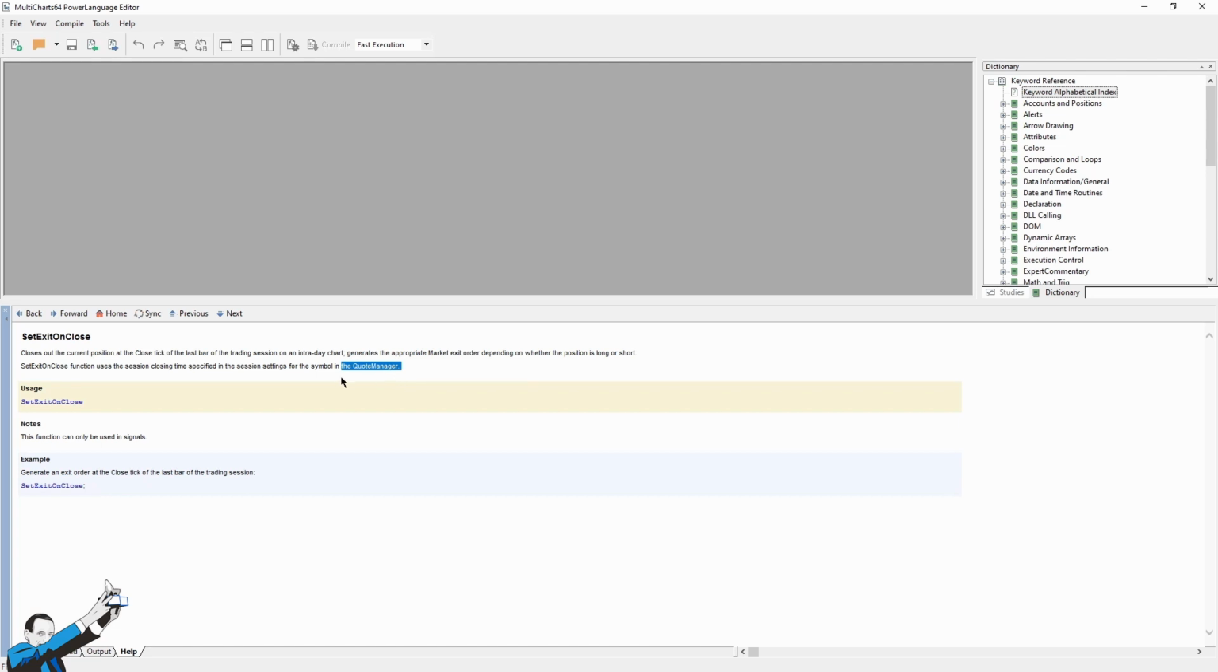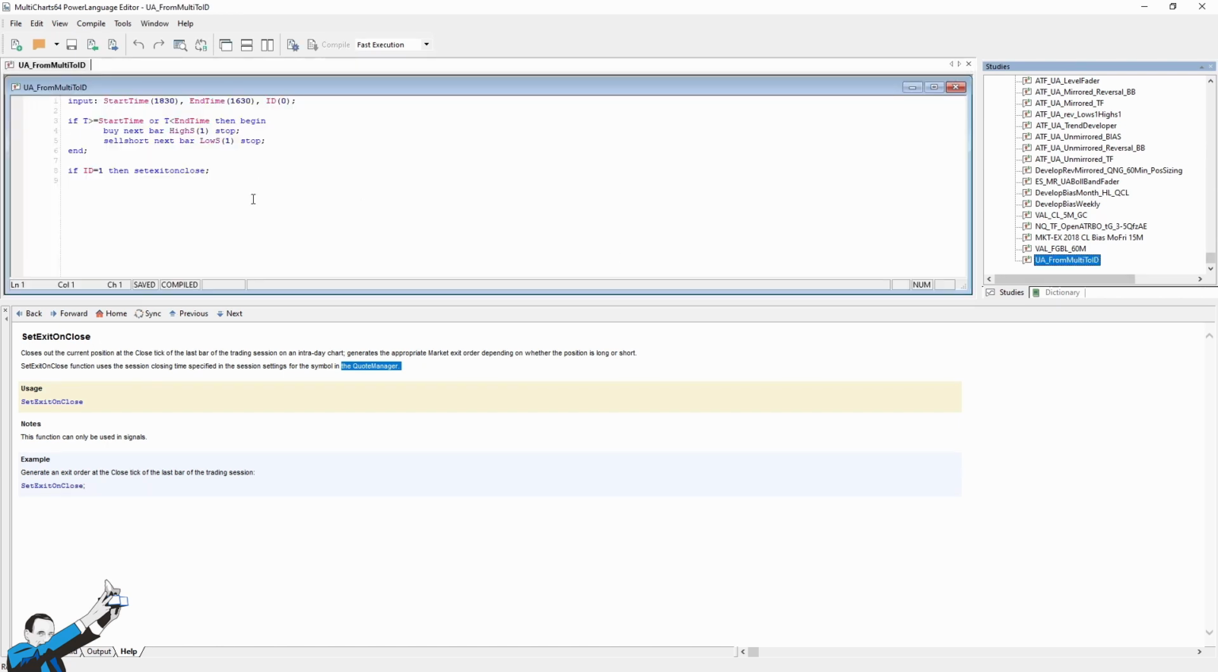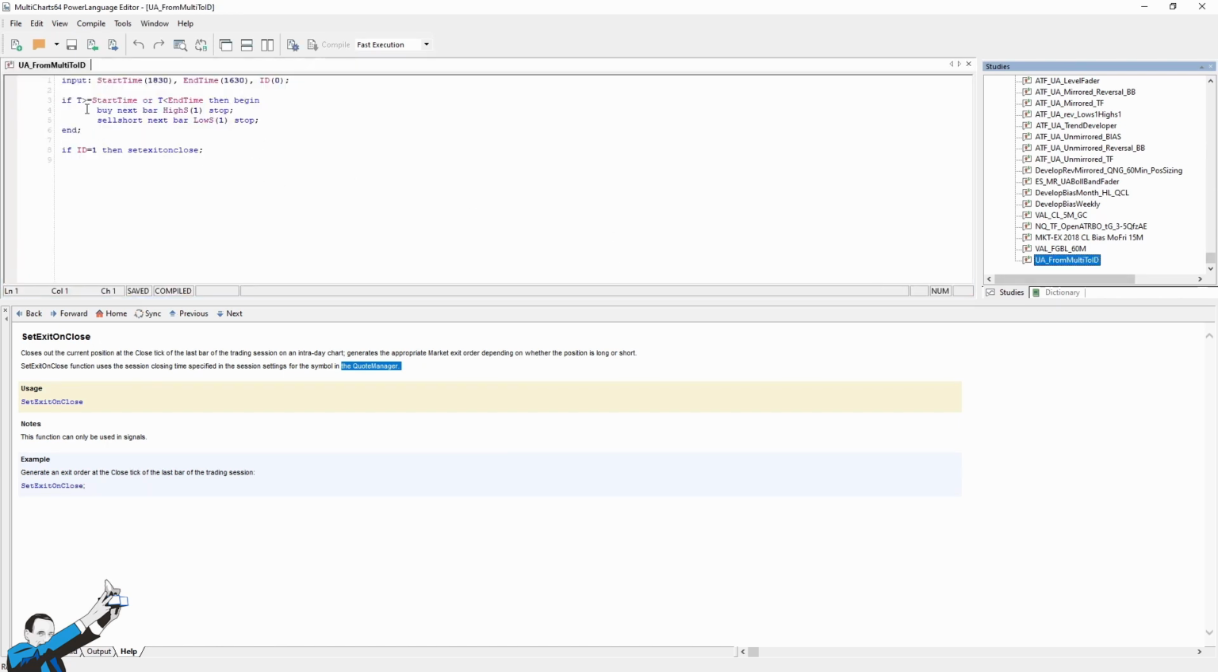Now let's go and create a strategy to see how to use the keyword set exit on close for our tests. So here I've created a very simple strategy which will buy and sell inside a specific time window. Now we use this time window to simply eliminate the first 2 bars of the session and the last 2 bars of the session from the backtest.